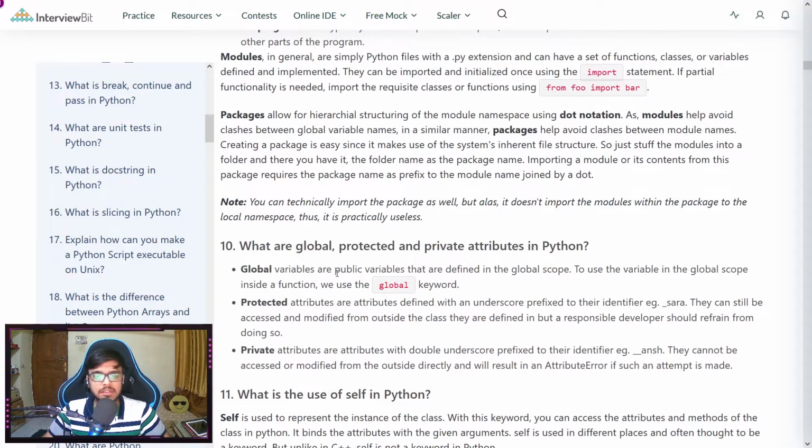Moving on to question number 10. What are global, protected and private attributes in Python? These are access specifiers. If you have watched the C++ video, then this would be pretty obvious. Global variables are public variables that are defined in global scope, and to use a variable in global scope inside a function, we can use the global keyword.